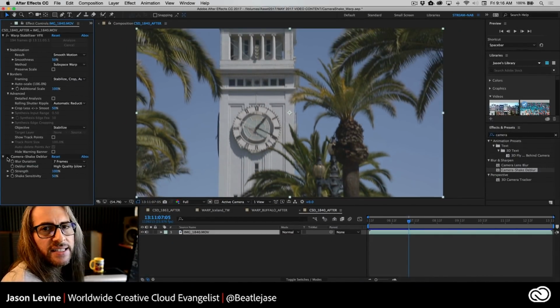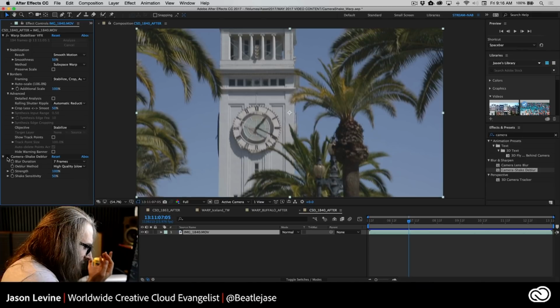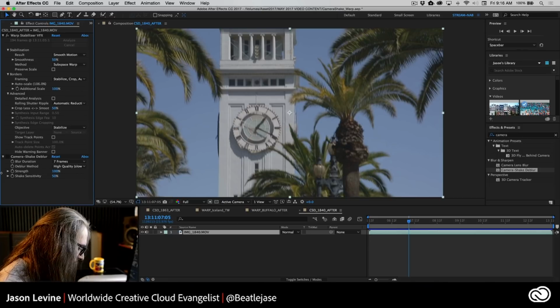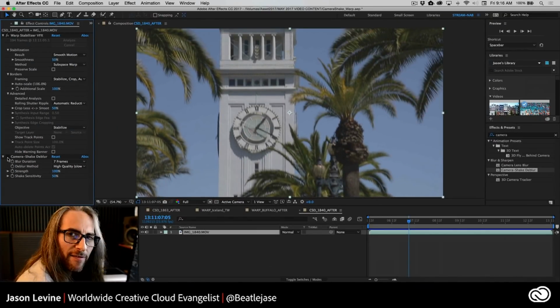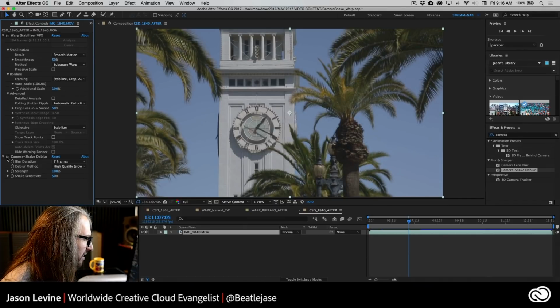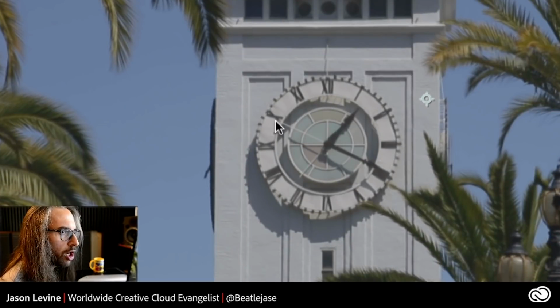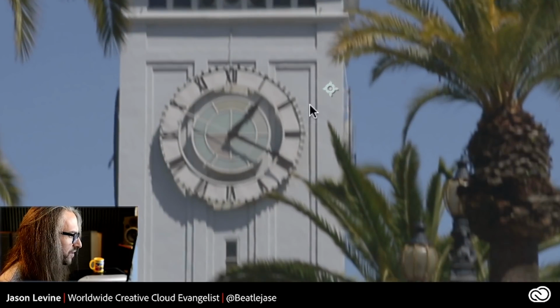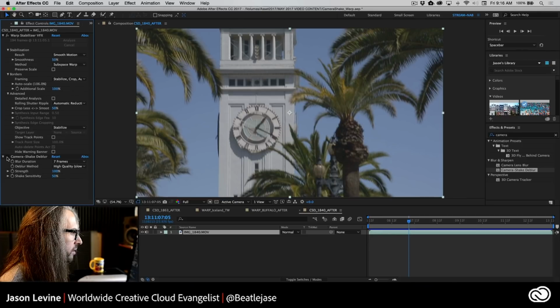It analyzes and identifies motion blurred frames. It then uses optical flow technology to blend sharp frames on either side to give us a nice sharp look. And now, when I turn on camera shake deblur, there it is. Sharp. Before, and look, you can really see along the edges here, around the clock. Take a look there. Before, after. Let's go to another one.